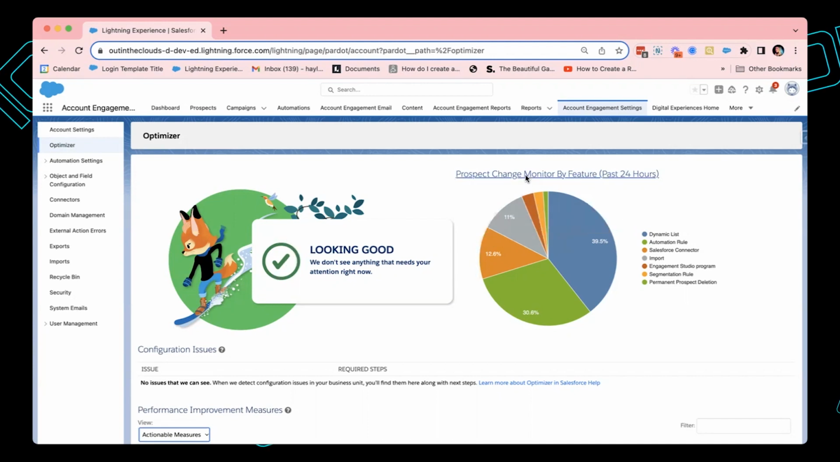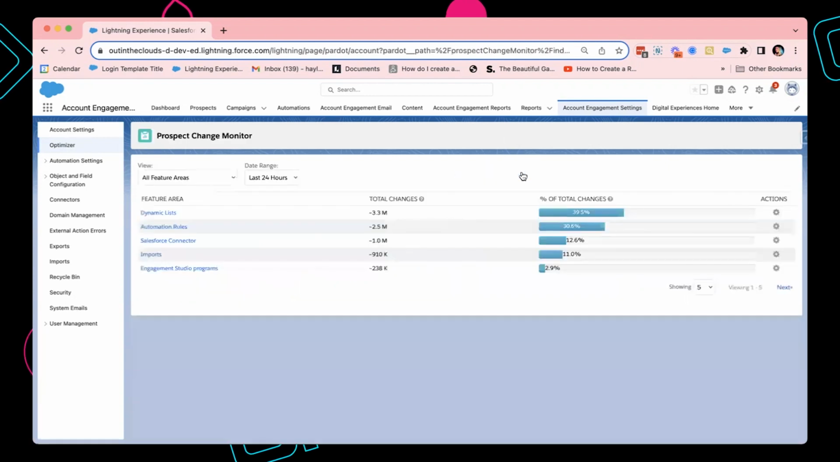On the right here, we have the Prospect Change Monitor. What that does is it gives you insight. You'll see all the different features here, like dynamic lists, automation rules, Salesforce connector, imports, Engagement Studio. It gives you insight into which of these automations are using up the most processing power. And it will allow you to adjust your API integrations or adjust your automations for the benefit of optimizing your business unit. So that's your Prospect Change Monitor.